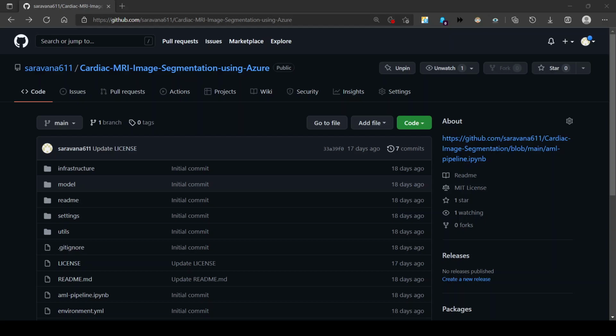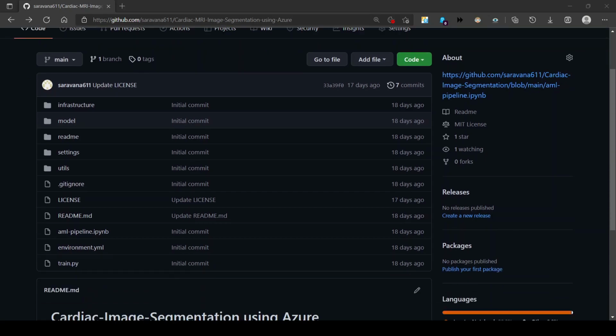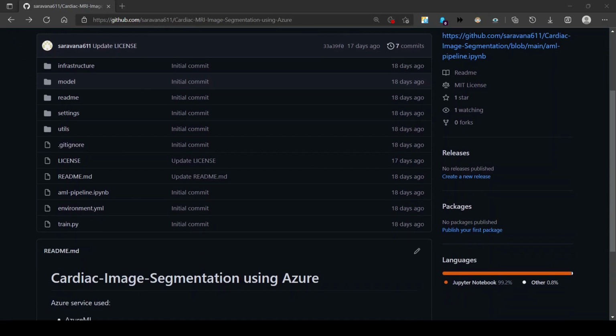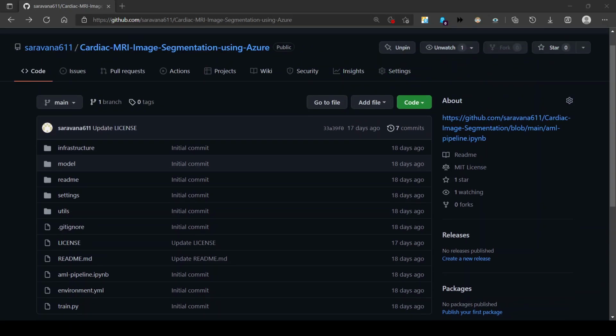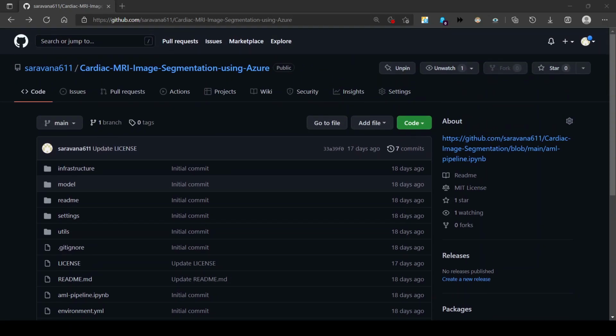In this video, we are going to see my Future Ready Talent internship project. The project name is Cardiac MRI Image Segmentation using Microsoft Azure. So in this video, we are going to see which Azure services I am going to use, and I am going to demo my project.